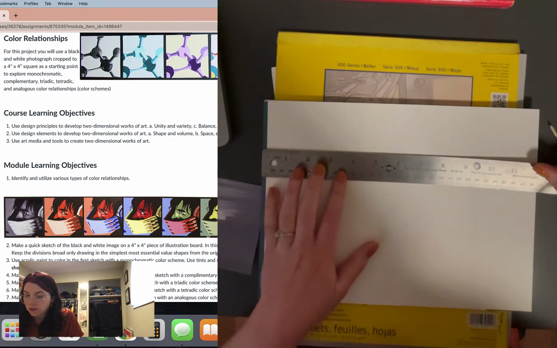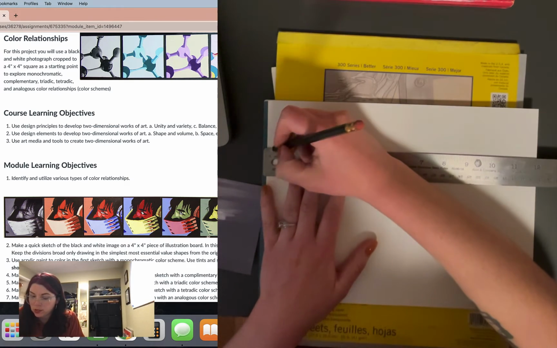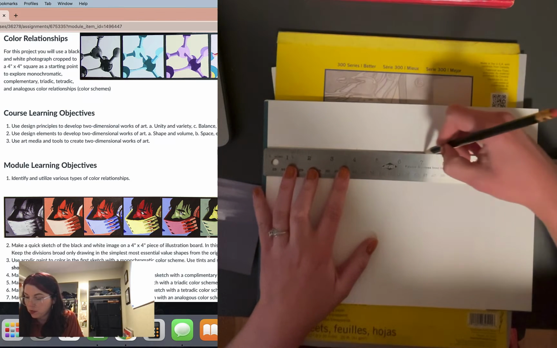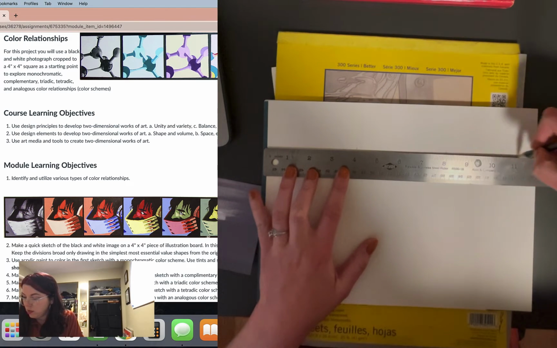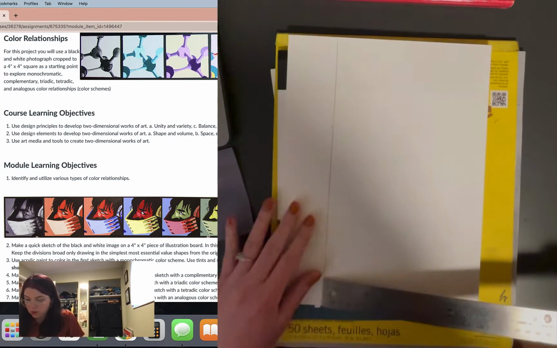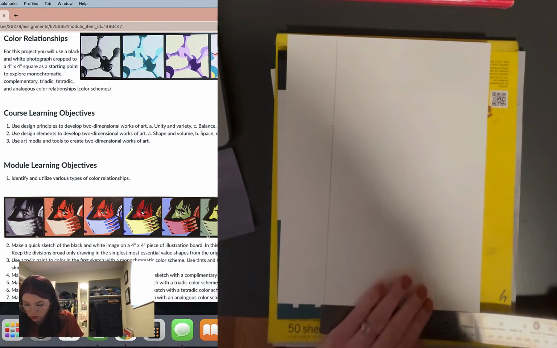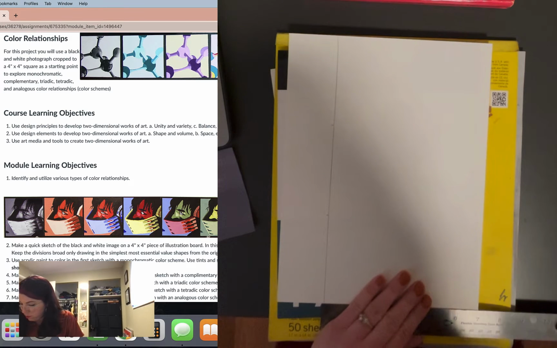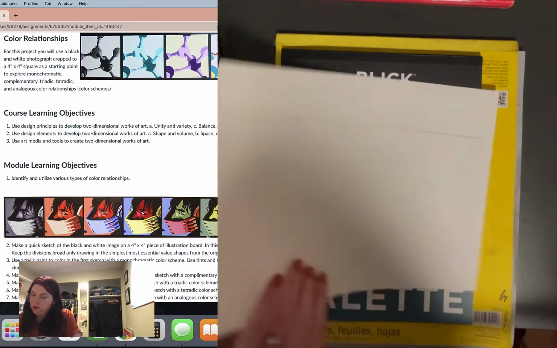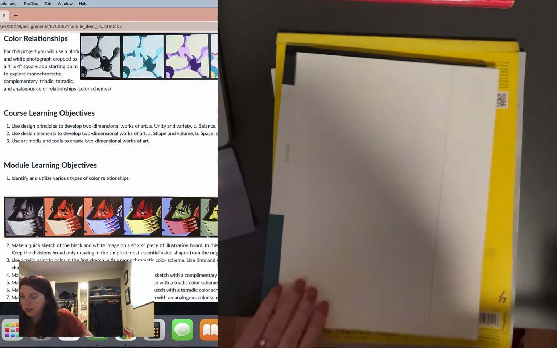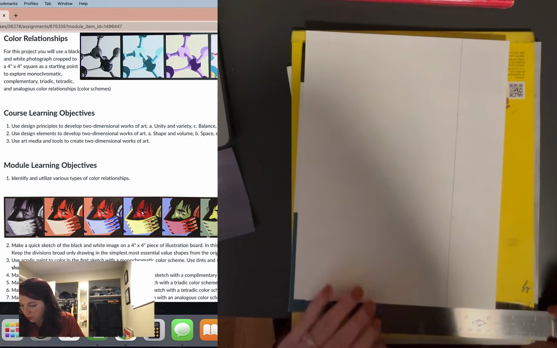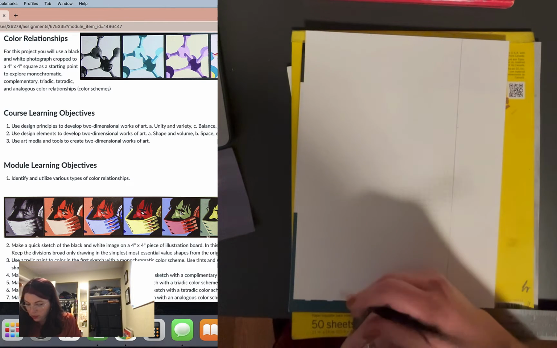So let's see. We'll do 4 inches. So this is 12 inches, so I could fit 3 of them. And then do my 4 inches in length. Ideally, you want a larger piece of Bristol to do this, but you can do this however you need.